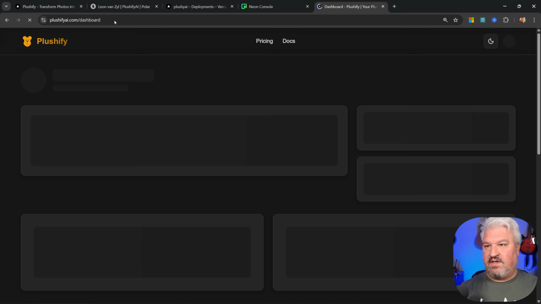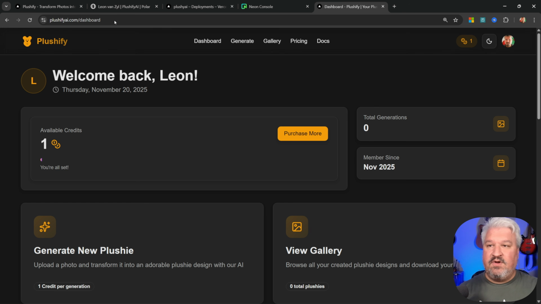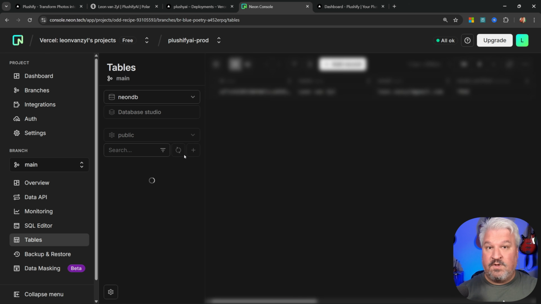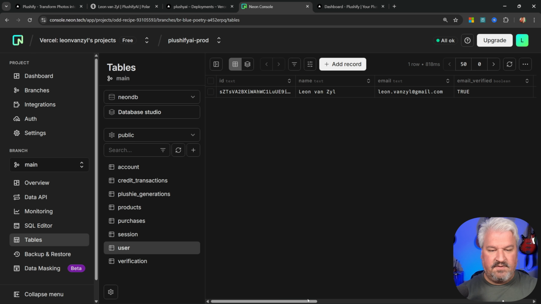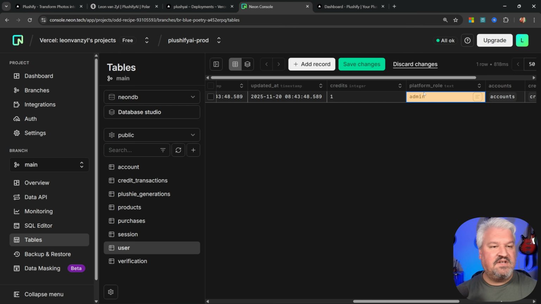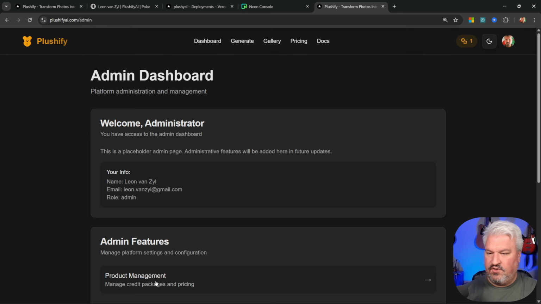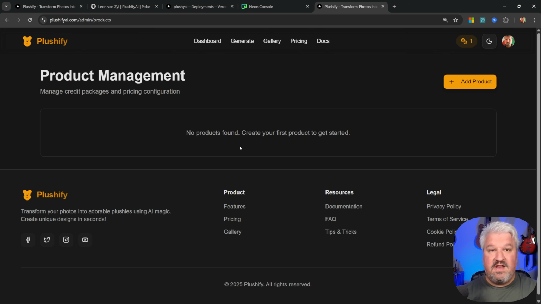And if we try to go to the admin page, we're instantly redirected to dashboard. So what I'm going to do is in our production database, I'll simply find my user. Let's change the platform role to admin. Let's save this. Then let's go to product management. And now we don't have any products.